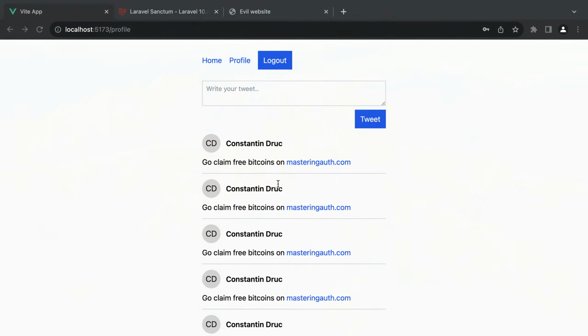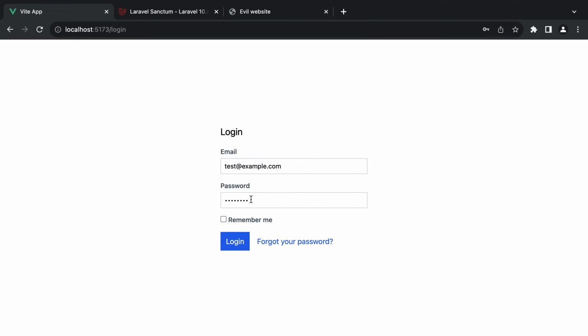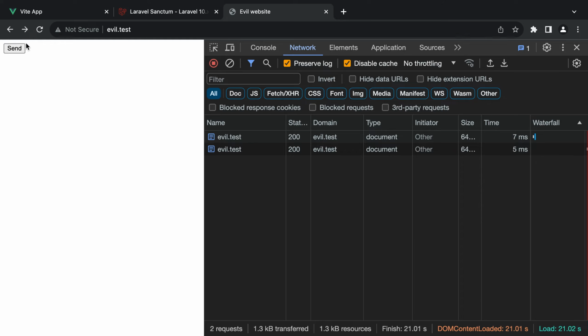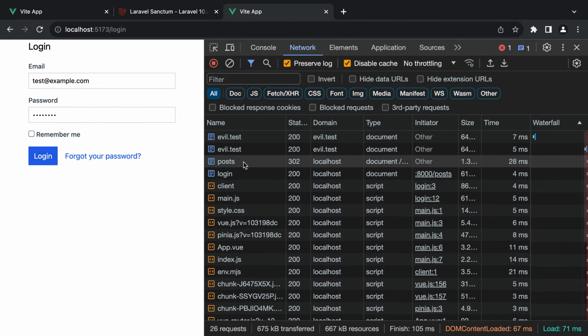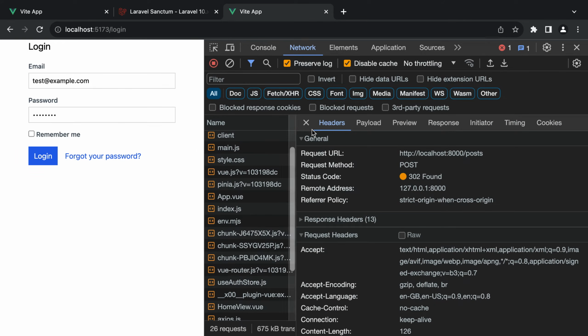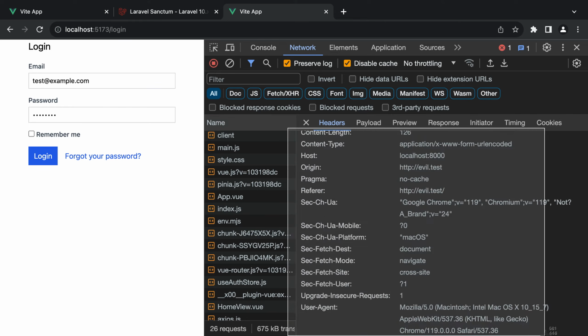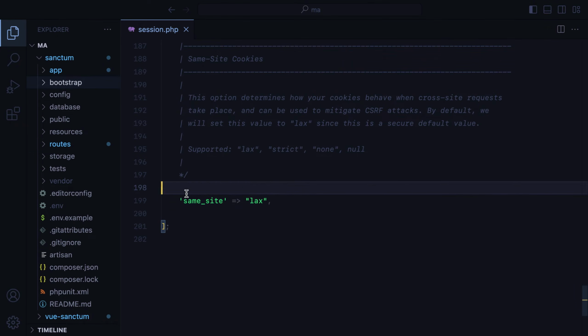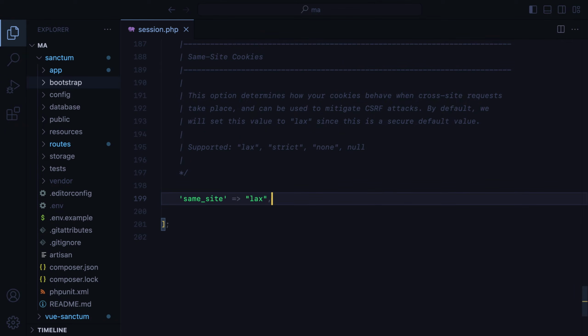If we go back in the browser, log out, log in again, and then go to the evil website, refresh and submit the form, instead of creating that crappy Bitcoin tweet, because cookies are no longer included in the request, we are redirected to the login screen. So always make sure to set your session same site config value to lax.